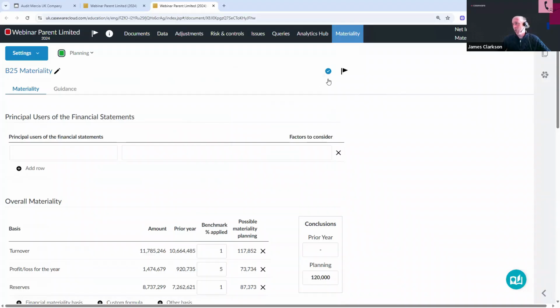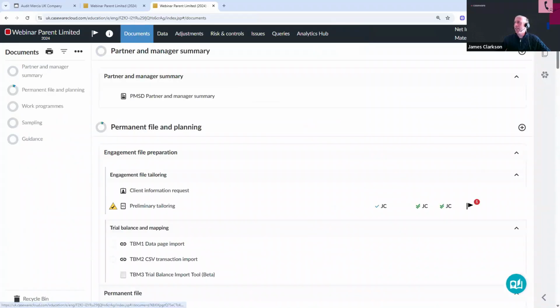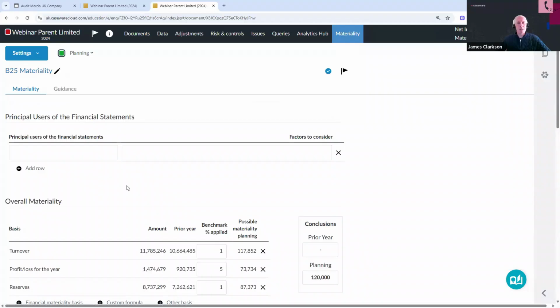Now, materiality and net income are both referenced at the top right of the file, whatever section you're in, and they both serve as links. Net income takes you to the account screen to view the trial balance, so it's a handy shortcut there. And materiality takes you back to the B25, so you can easily come back to these things whenever you need to.